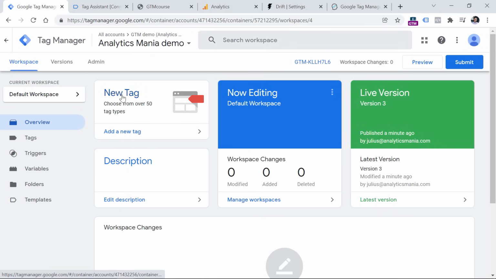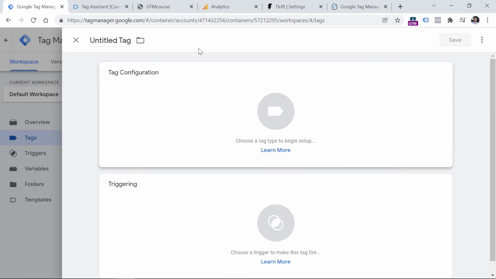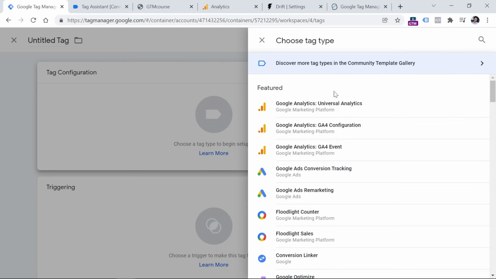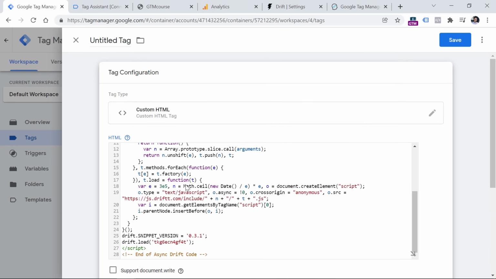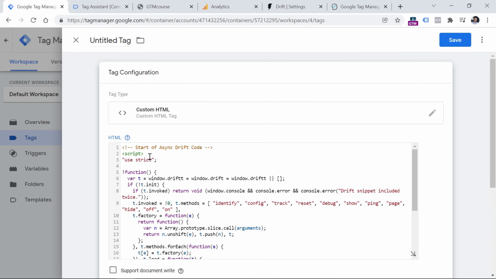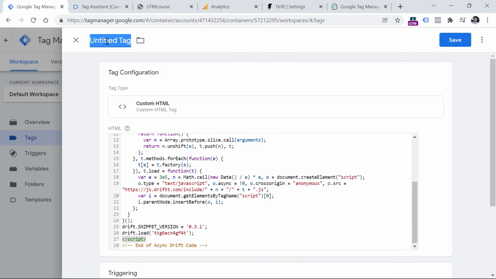Here I can click either new tag right here in the overview or go to tags and then click New. In the tag configuration, I should click Anywhere, and then I should select the custom HTML tag, because if you do a search in this list, you will not find a Drift tag template. So once you select this tag, then paste the code. And as you can see, this code is surrounded by script tags right here and right here. Then I will name this tag. I usually name them like this. CHTML stands for custom HTML.